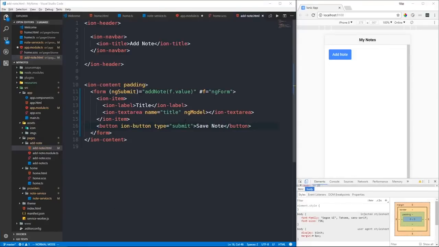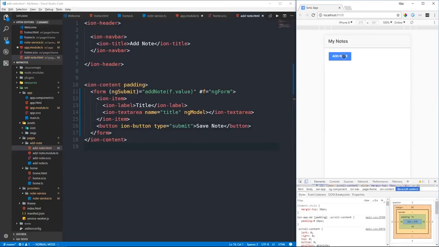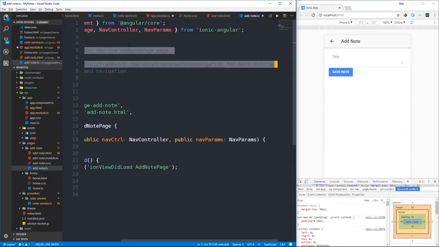So now we'll have access to this object that has a title from our form based on whatever we type into our text area. So let's go ahead and select add note, and you can see that we have our text field and then save note here. So what I'm going to do is head into our add note TypeScript file, and again we'll remove some of this boilerplate.